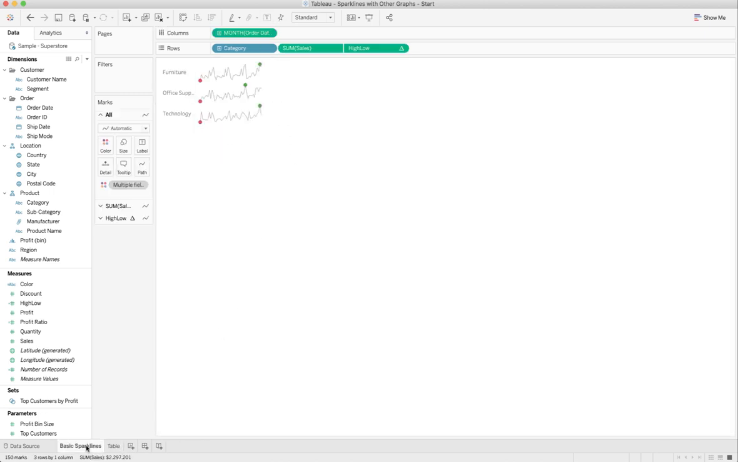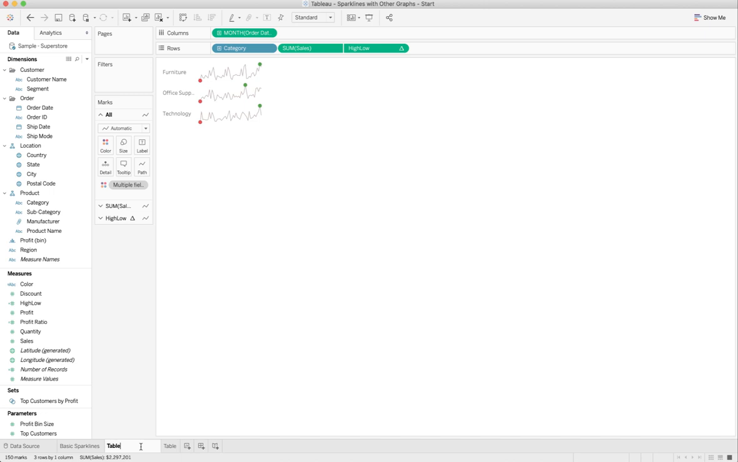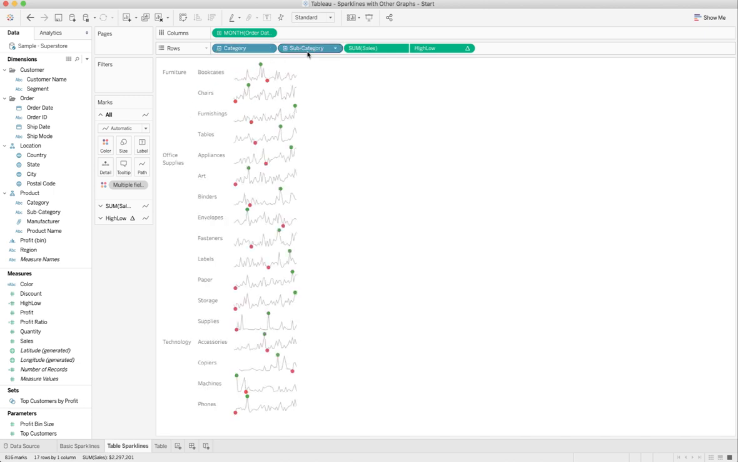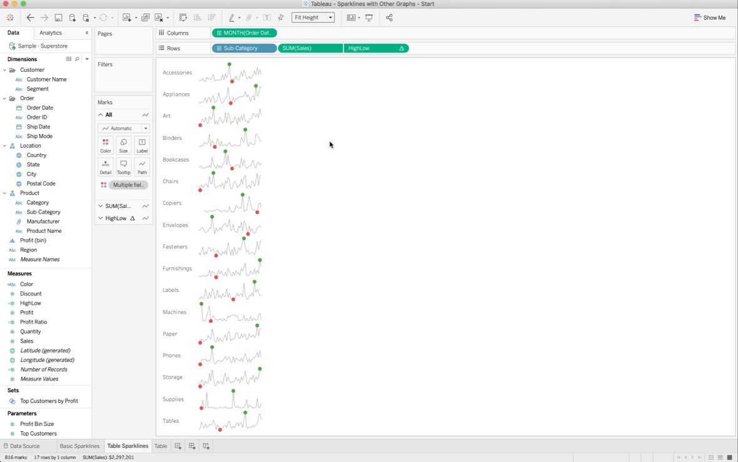So we're just simply going to right click on basic sparklines and choose to duplicate it. And we'll call this one table sparklines. And all we have to do to change this is change this category to subcategory. So I'm going to hit the plus next to category, which adds the subcategory pill in because it's a hierarchy. And I'm going to drag category off. That's it. We're all done. The only thing we want to do now is just fit the height, so it's going to use up all the space that it's given once we put it onto a dashboard. And that's what we're going to do now.